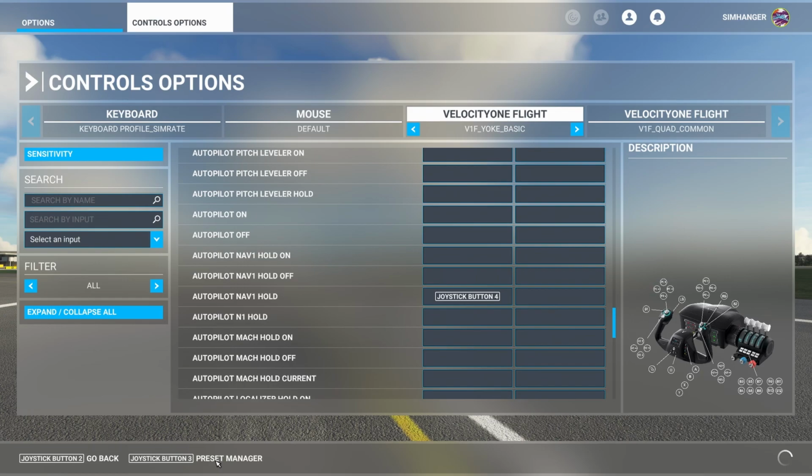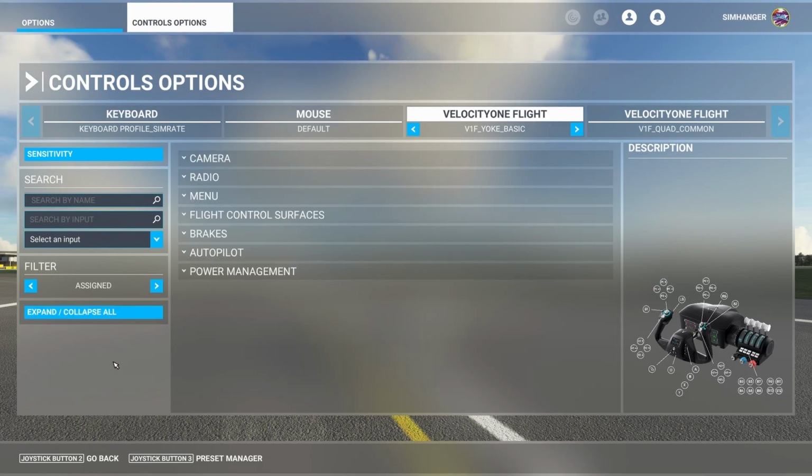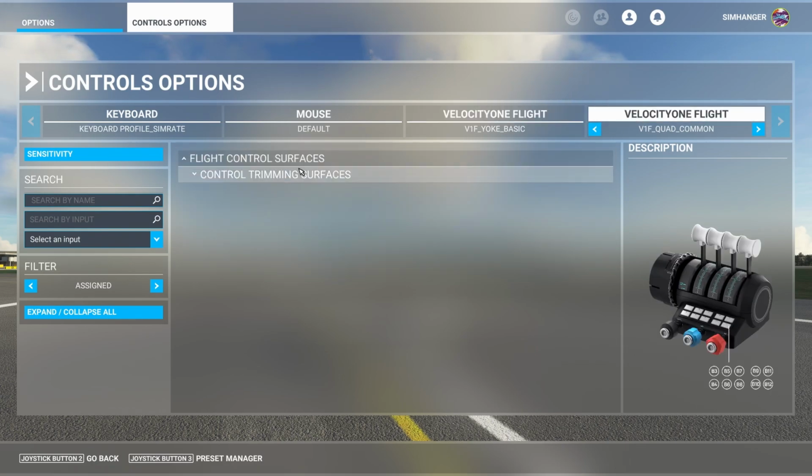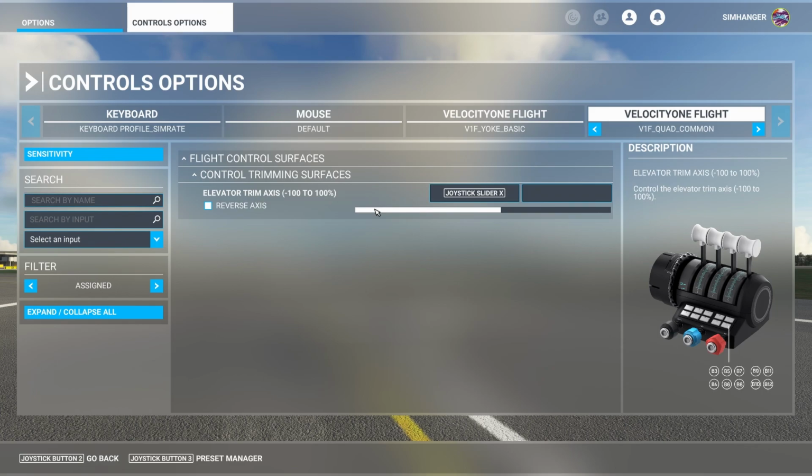As the throttle quadrant is shown as a separate unit, other than what's just been mentioned regarding reverse thrust, all profiles now will be done using the quadrant. So let's change our selected peripheral to the VelocityOne flight quadrant, and in part 1 we only set up the trim for the elevator axis, and we set this up on the trim wheel. And I renamed the profile VelocityOne Flight Quad Common. Our common elements will apply to all profiles.